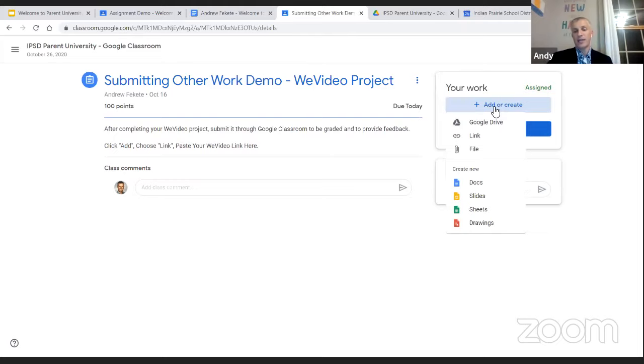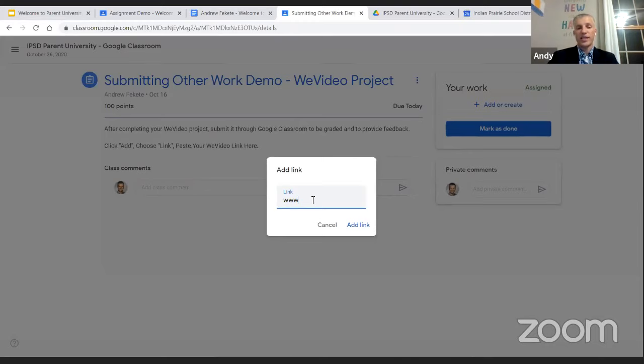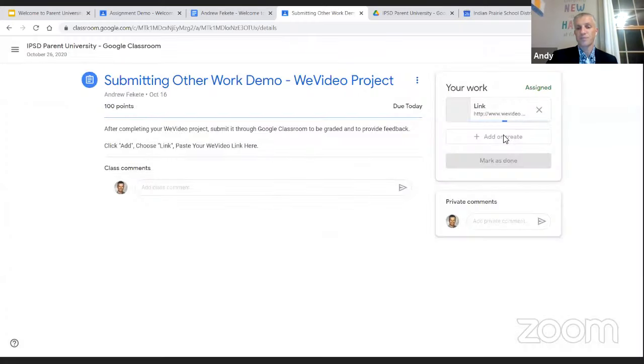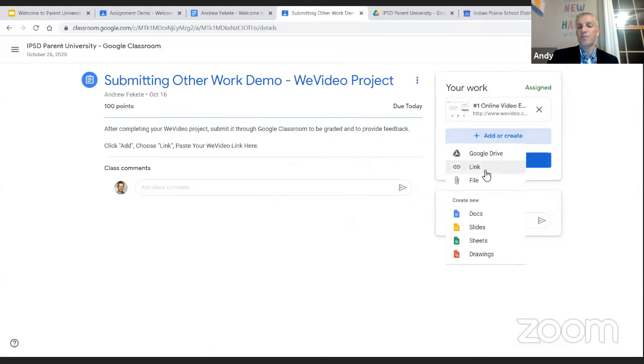So instead, what I will do as a student is click this plus add or create. When I click this, I have all of these different places that I can go to either add a file or create a new file. If I choose my Google Drive, I'm gonna pull something from Google Drive. If I choose link, right? This is where I could attach a link. So here's my Wii Video Project link. And I can add multiple pieces, right? And then file. This one would be the one for images, right?